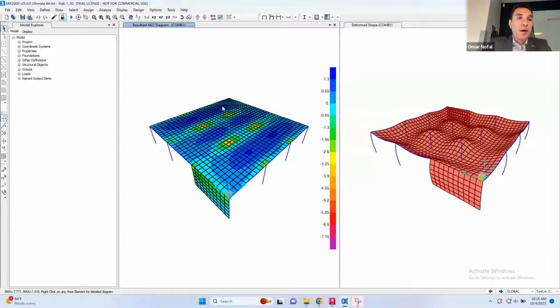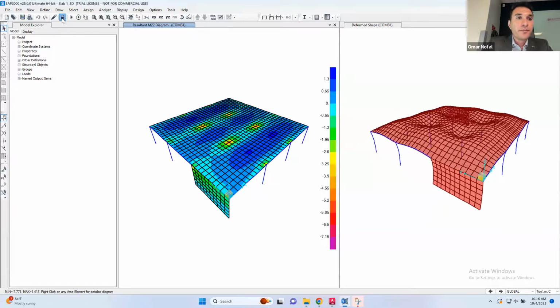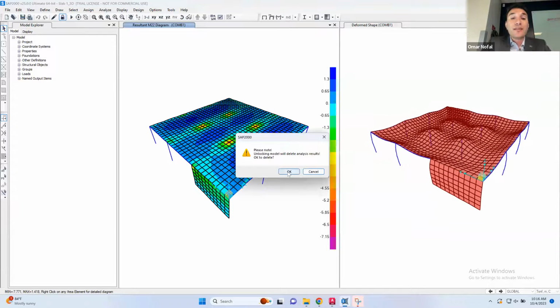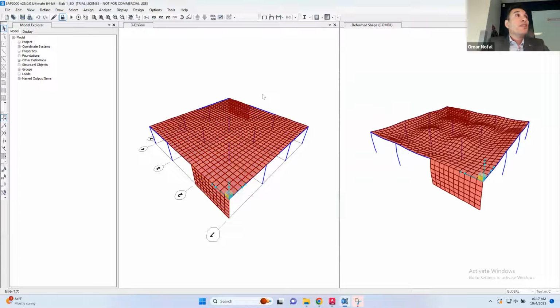I'm gonna unlock my model, and I want to select the system without the support. Like I want to select this structure without the hinges. Why? Because if I select the hinge and replicate it in each story, that means each story is supported by hinges. However, in real life, this entire structure is supported by the foundation, which is at level 0.